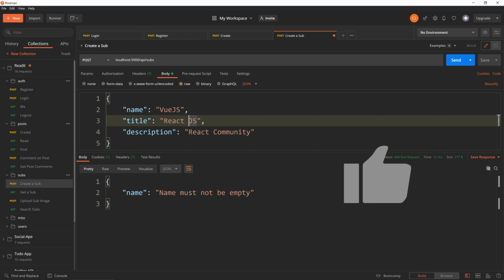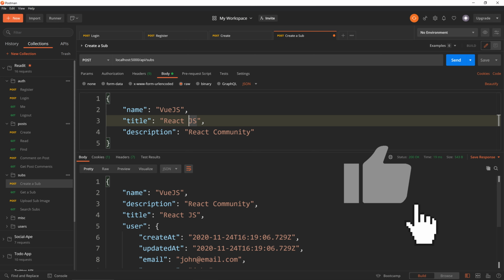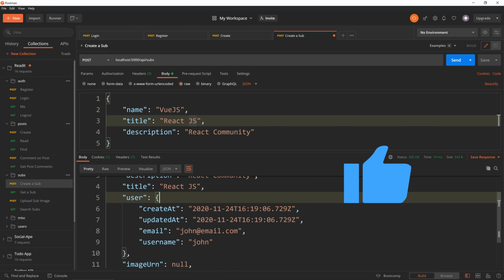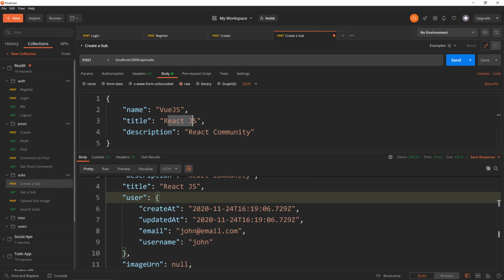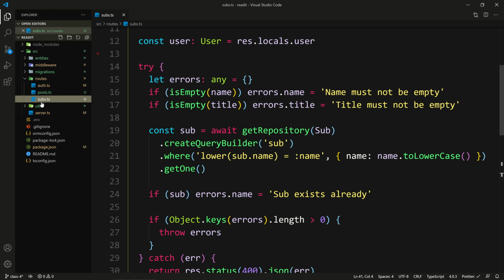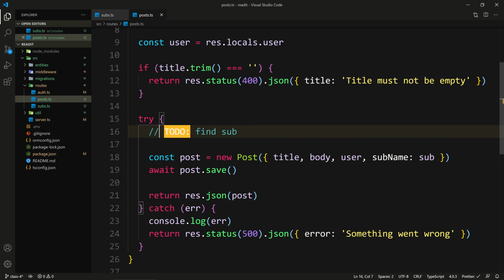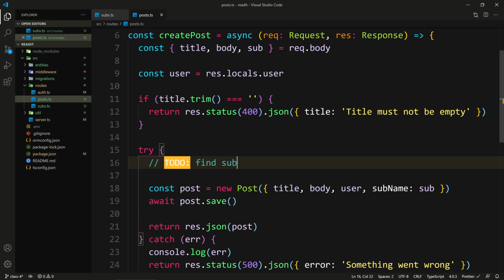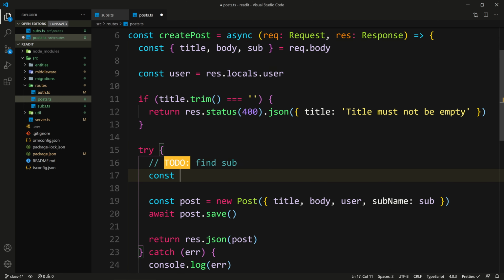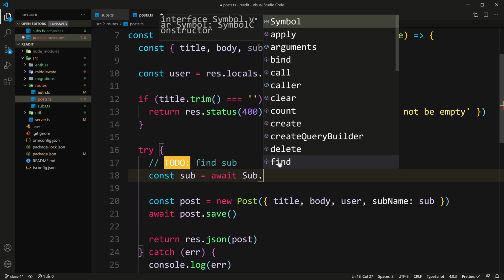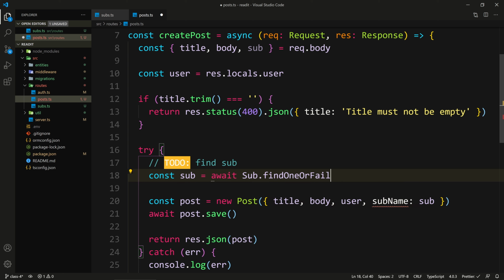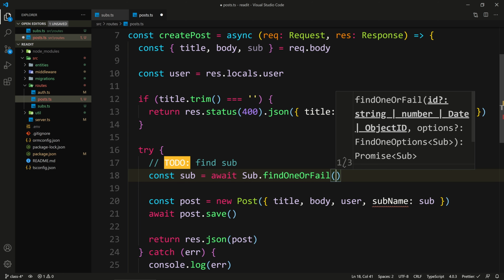If I create Vue.js and say Vue.js like that and create it, there we go. It creates Vue.js, and obviously the title is React.js, but whatever. You get the vibe. And now in the posts here, we can actually do this. As we get sub from the body, we can fetch that sub. So we can say here const sub equals await Sub dot, and we're going to use a different method here, findOneOrFail, which does exactly that.